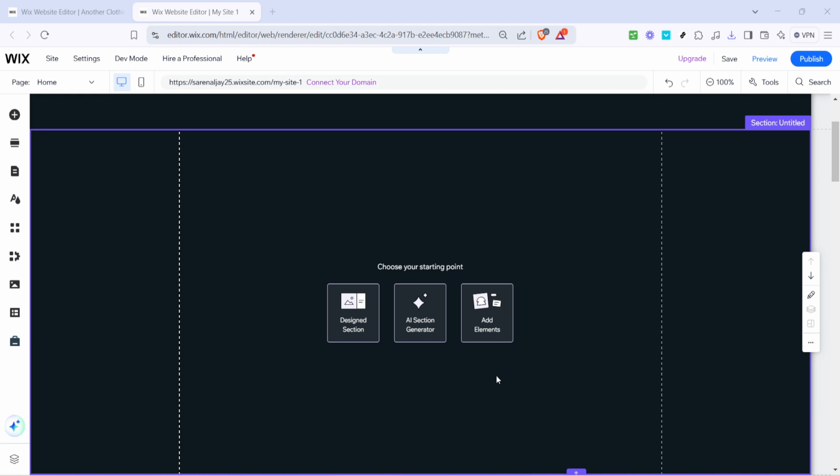First things first, start by navigating to the Wix website editor for the website that contains the page you want to copy. Open up your browser and ensure you're logged into your Wix account. Once you've accessed the editor, you're ready for the next step.